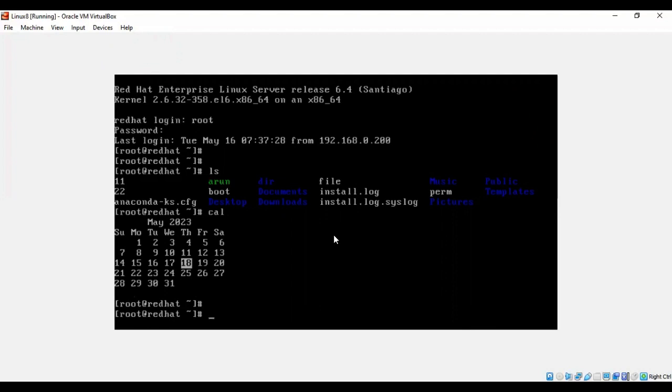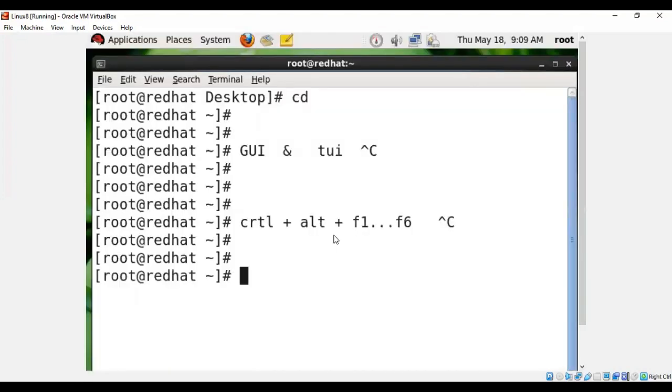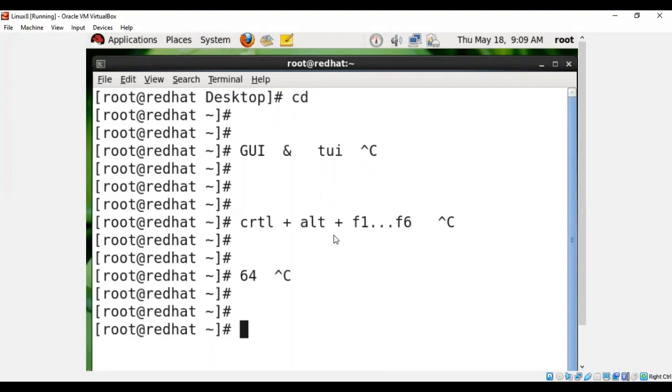Okay, next. Now I have shown you Control Alt F1, F2, F3, F4, F5, F6. By default, we have six terminals. What is the maximum number of terminals that can be configured? A maximum of 64 terminals can be configured, but by default you have 6.